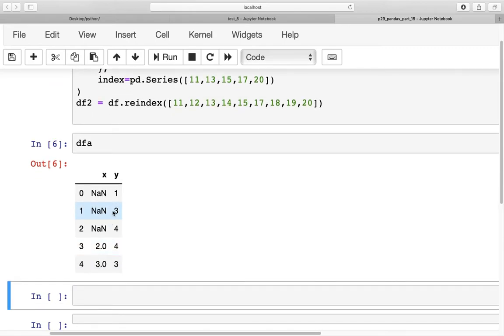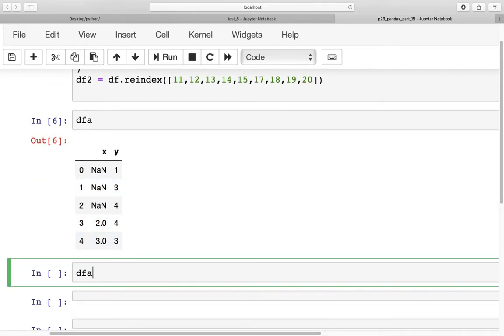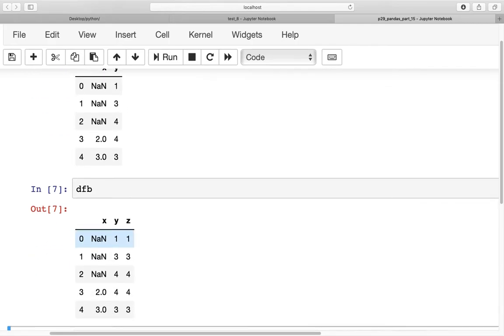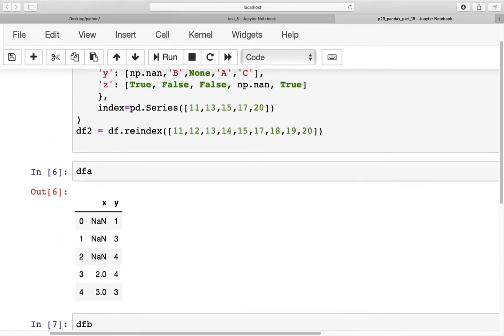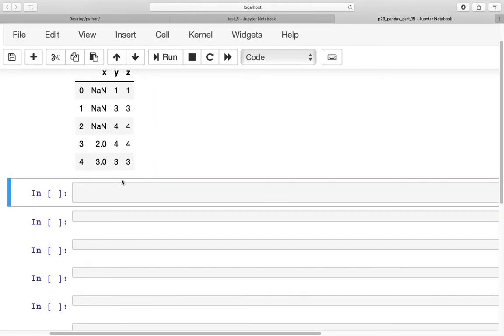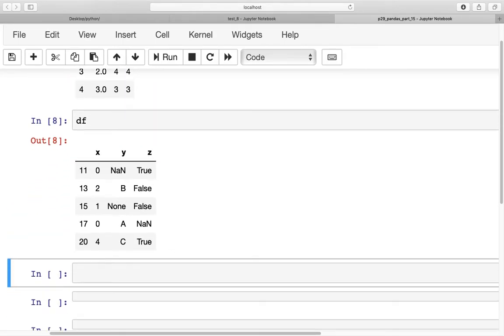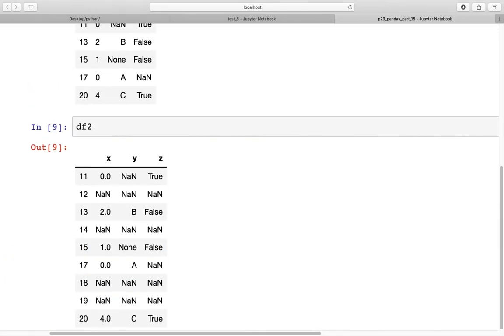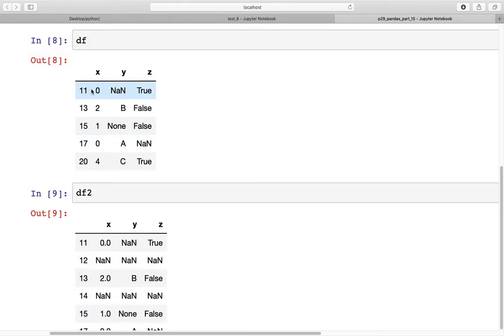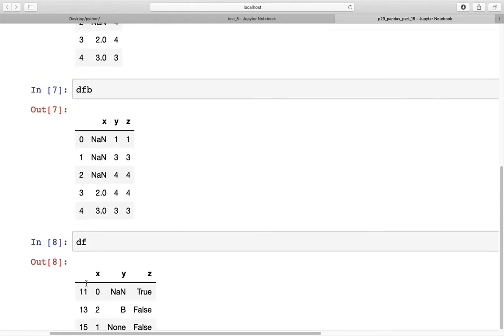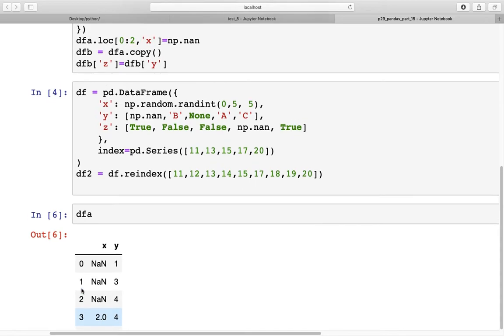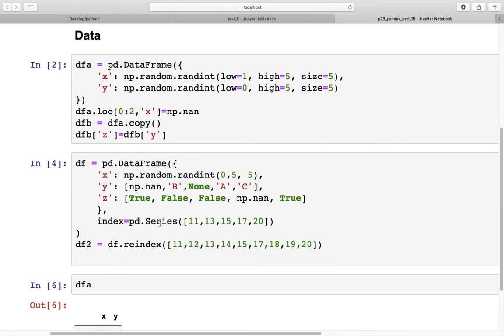So this is data frame dfa, and we have data frame dfb, which has three columns, and then we have the data frames df and df2. df is this data frame which has the indices 11, 13, and then df2 is the data frame where it has the indices that are not in df. So this goes from 11 to 13. This has 11, 12, and 13, and I'll explain in a minute why we are using those. If you want to create these data frames, this is the code you'll need. That's right here.